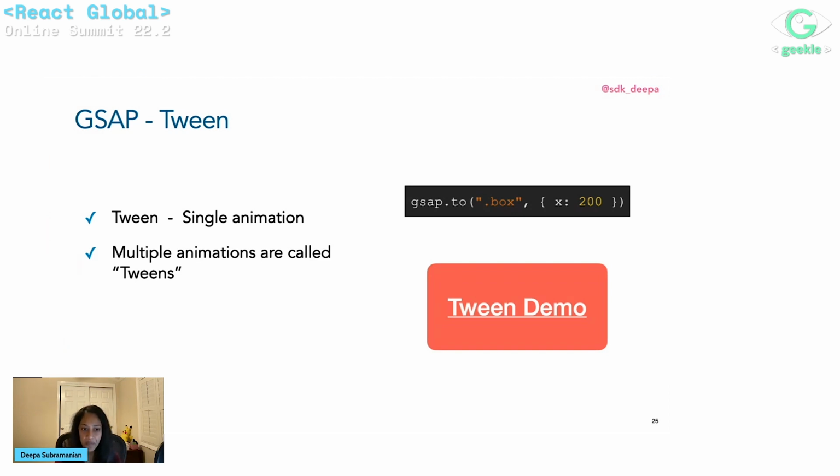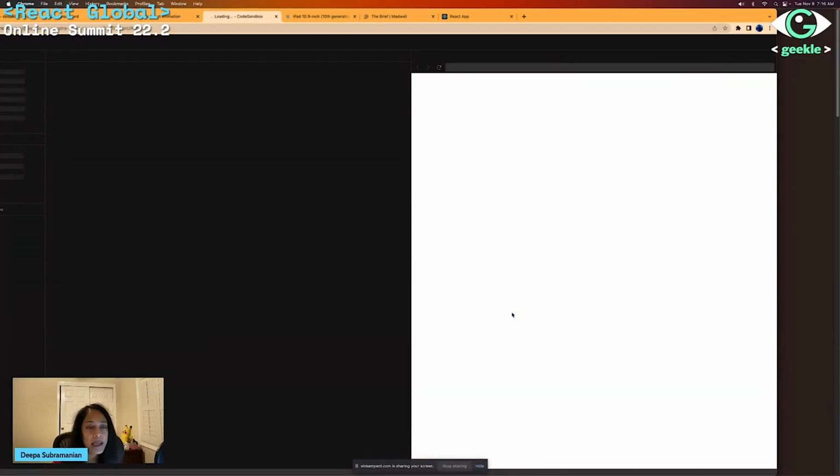Here, I was telling you about two concepts in GSAP which are very important. One is tween. A tween is a single animation like this one. For example, I have gsap.to, where the box is your target and these are your variables, right? You use this for a single animation. If you use it for multiple ones, they're called tweens. So we'll see this demo here quickly.